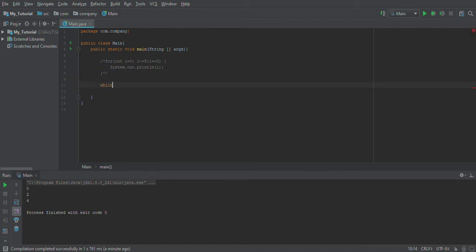So while i is greater than 5, it should print i. So System.out.println i. Okay, great. But let's make this interesting. Let's add a string here. So let's say we are printing, the value of i is, then we now have i.